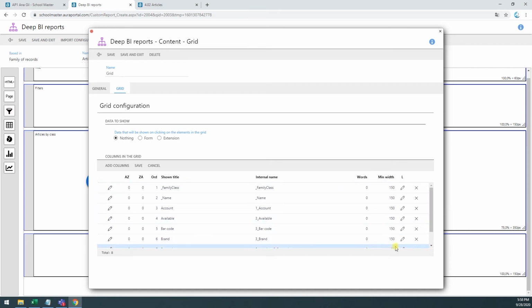Obviously I can customize it much more. I can add different lengths to the different columns. I could change the labels. But for now, I'm just going to leave it like this. Besides, here at the top, I can indicate when someone clicks on the grid, what do I want to display? Nothing. That means nothing would appear. Form, that means I can select any form I want from the process. Or, well, in this case, it's not a process, it's a family of records. So I can select any form I have in the family of records.